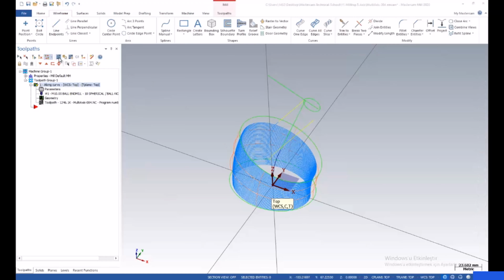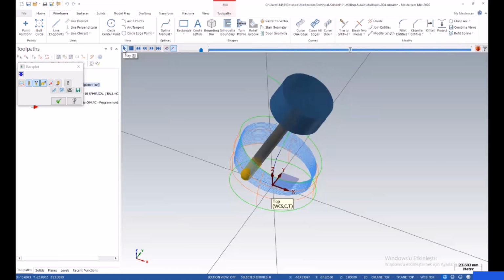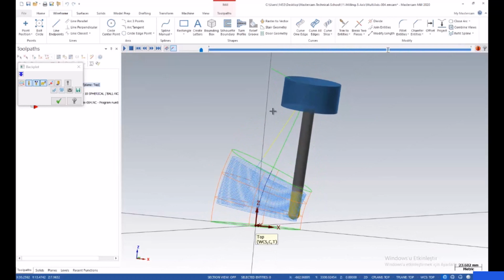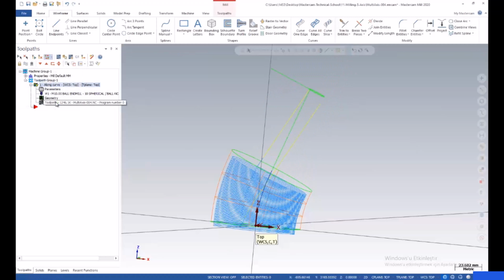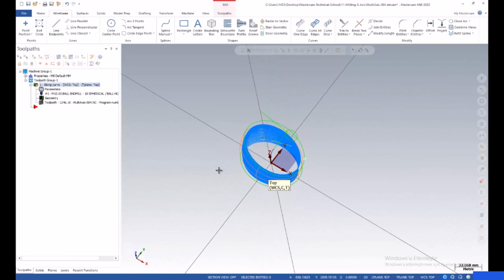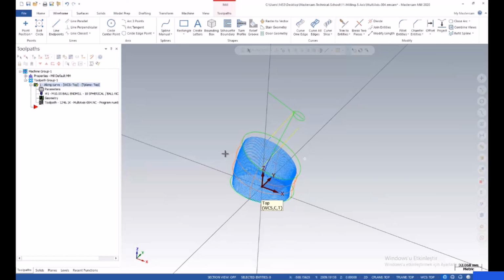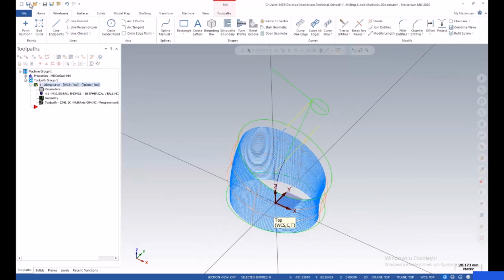Okay, let's see what I did. I'm gonna click on the backplot simulation so you can see my toolpath in that area. Okay, yeah, that's it, and I think it is better. So I'm gonna save that file.